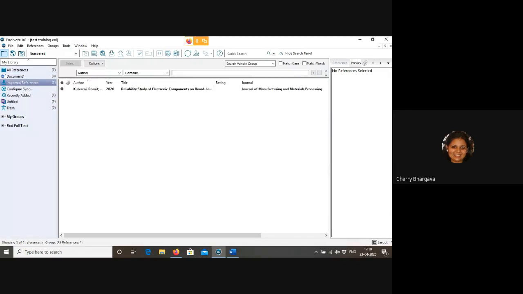Now look at the left hand side: my library, all references, only a single reference, because this is my first library and the first reference in it. It's just like you have a room for the library and you brought a single book into it, the first book.